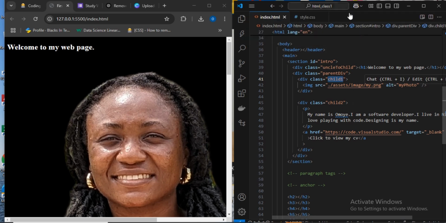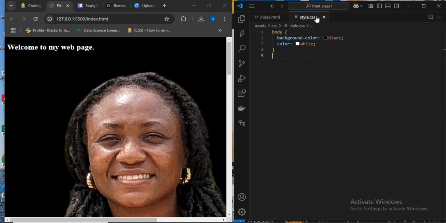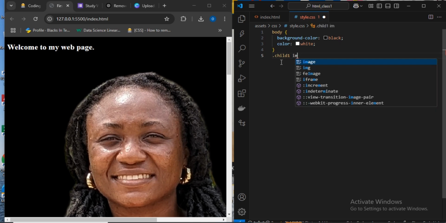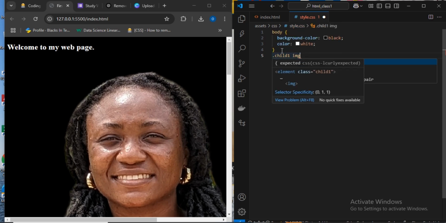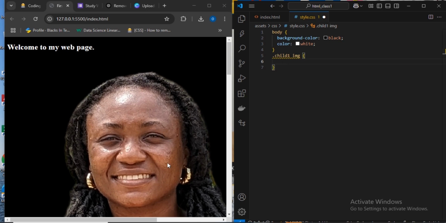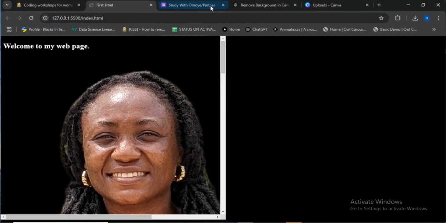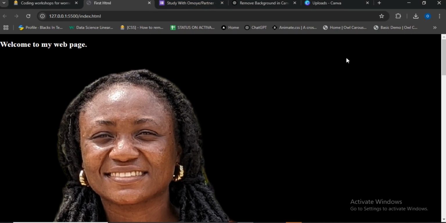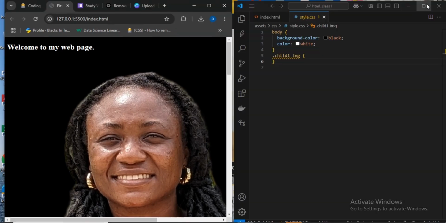Since we use a class, we're going to start by putting a dot. Dot is used to represent class in CSS. Dot child 1 image. I'm addressing child 1 image. It means I'm addressing the child of child 1. Okay, all right, so I'm going to do this first. If you want to reduce the width of this, like how wide it is, right, I'm going to have to do the width.